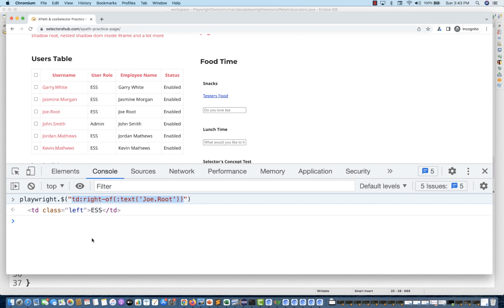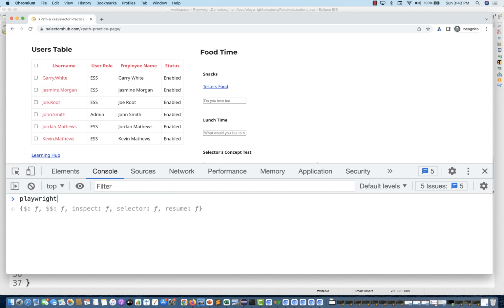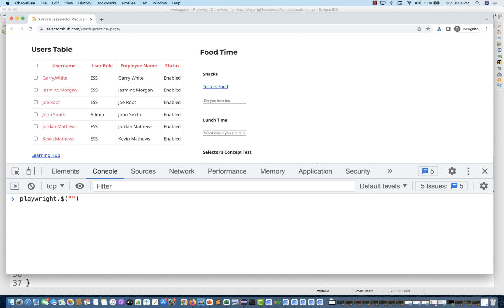So again, we will come over here, and then let's see, I really want to check above joy root which username is available. So above joy root, Jasmine Morgan is available, right? So I can do one thing, that I can quickly create another Playwright locator here, $, double quotes, and then I'm looking for Jasmine Morgan, which is another A. So you can see this is my A. I'll say A, where A is available what? Above. So I'll write above and then put a bracket, and above of what? Above of colon a text of joy root.